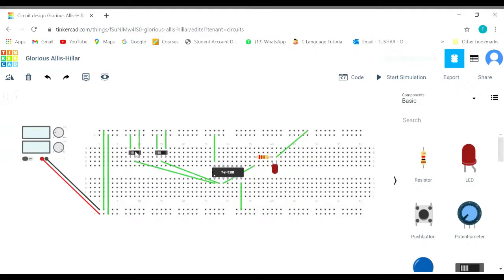We're using slide switch, LED, resistor, power supply of 5 volt, breadboard, and all of these I have told you the function of, including the breadboard. So this was all.